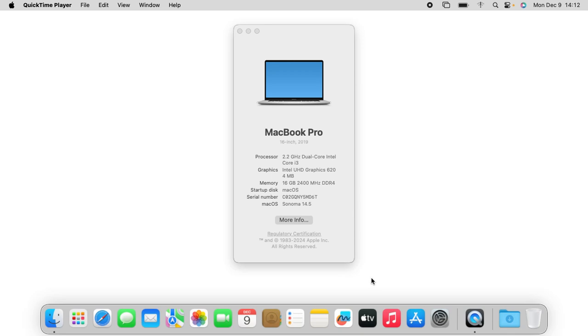Hello guys, in this video I'm going to show you how to patch your Opencore Hackintosh iGPU. Now you can see on my system I have Intel UHD 620, but it is showing only 4 MB graphics memory with no acceleration. So we're going to patch this to show correctly.